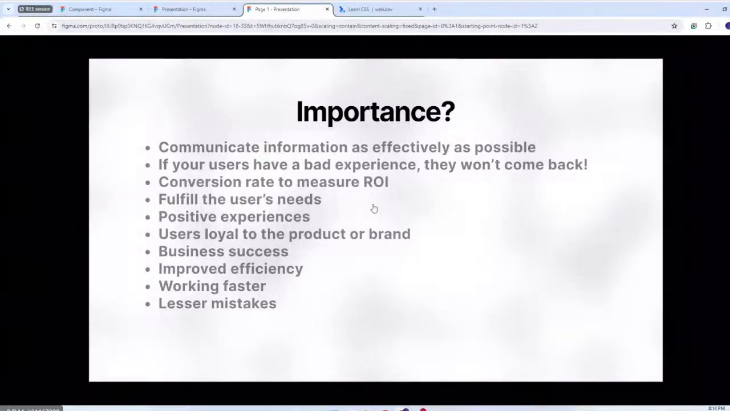So ROI basically means return on investment. So let's say you are building a web application. Obviously, if you are doing this for a proper business, it will cost money, right? So if you don't actually integrate really good UI and UX, people won't actually come. So they won't be converted.